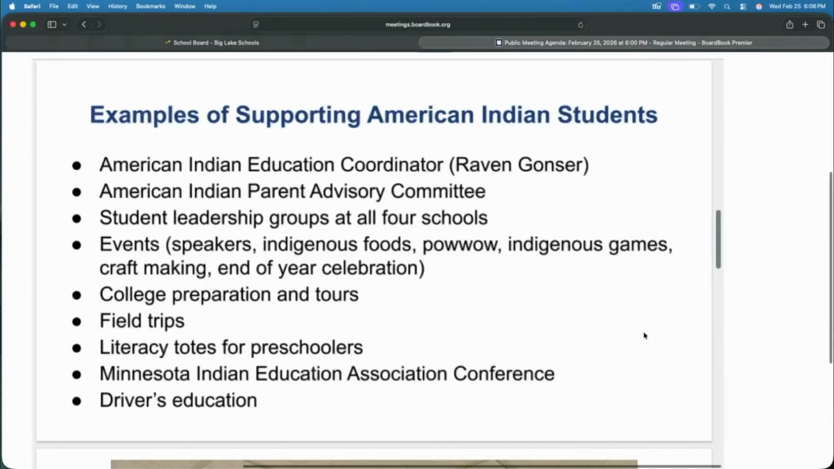We are having a powwow this weekend, and we've turned most of our APAC meetings into a meeting and then a craft. They really like that. I think that's bringing a bit more. We haven't done a college visit yet, but it is on the plan. I just took a field trip today with the middle schoolers. We went to the Indian Museum. I like that we do the literacy totes for the preschoolers. They get involved then, their parents get excited.